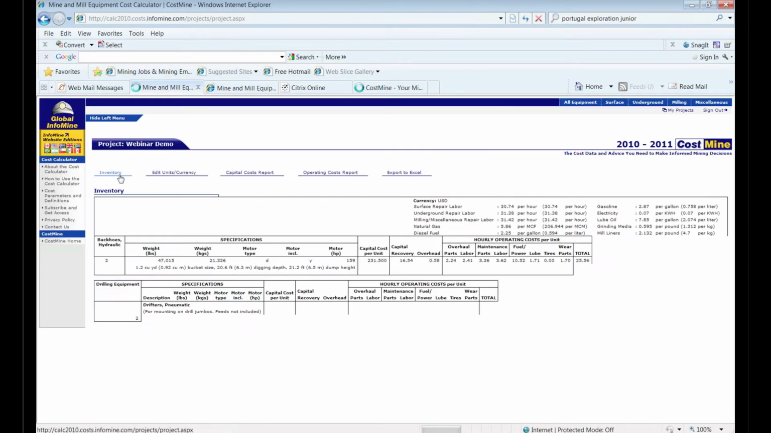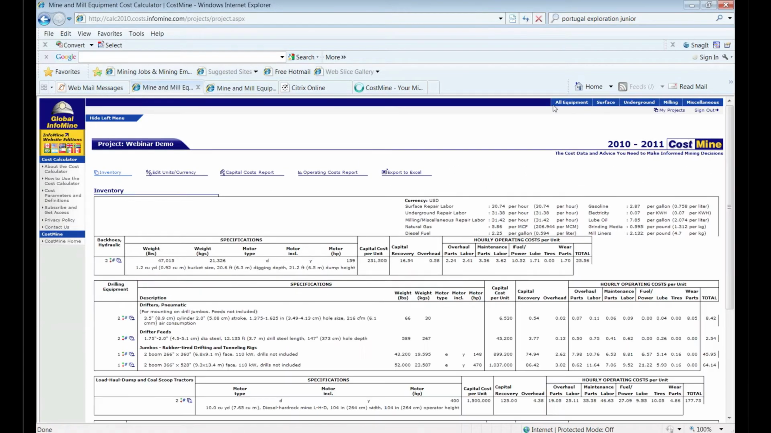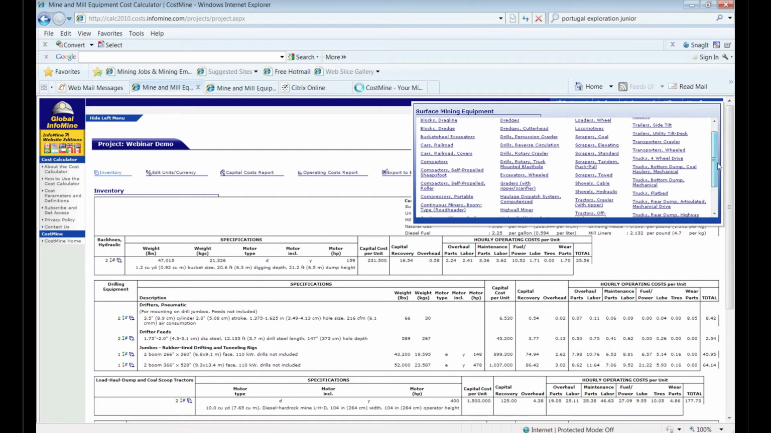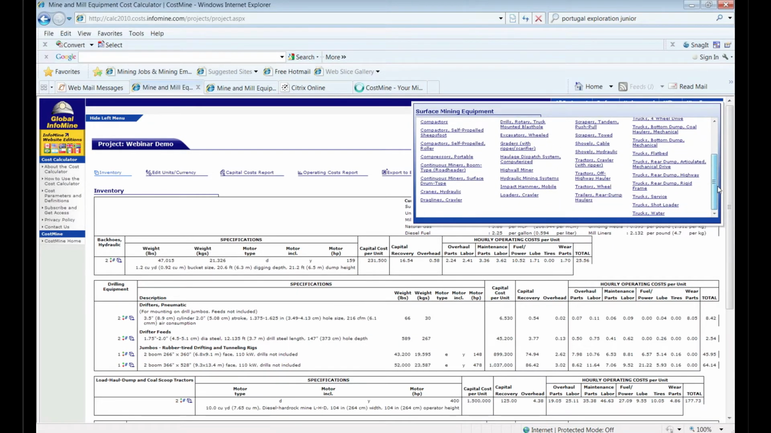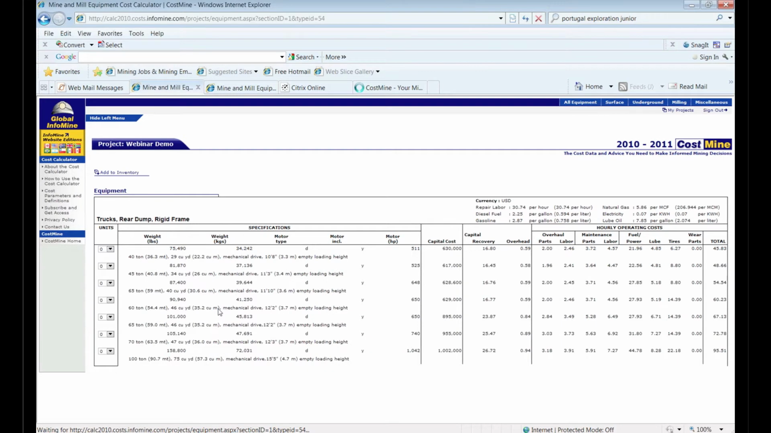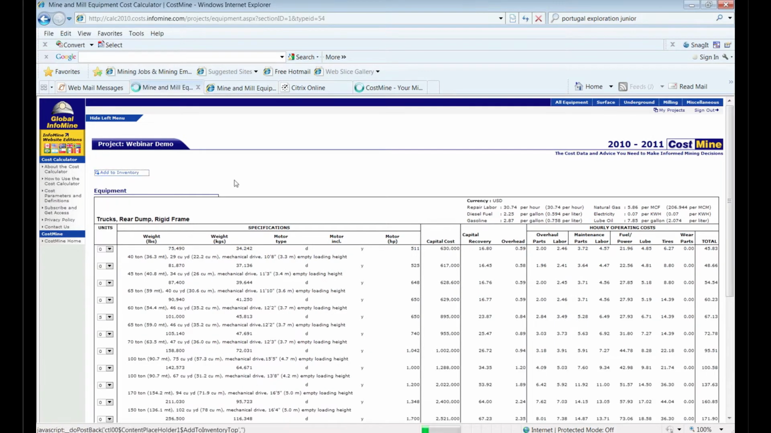I can do the same thing with trucks. I can add a haul truck. And this is mining equipment, mind you. So we can add a rear dump haul truck of the appropriate size, and we will need 4.